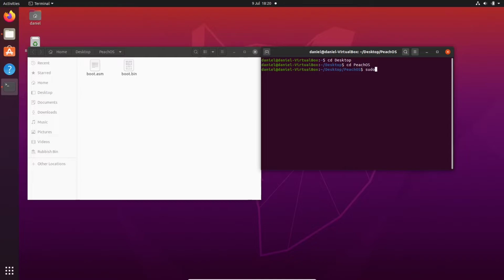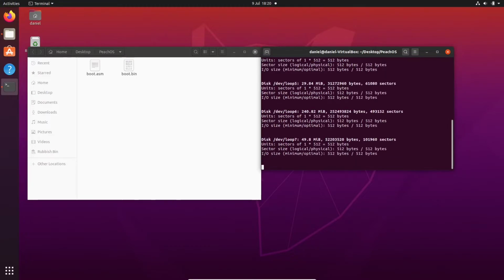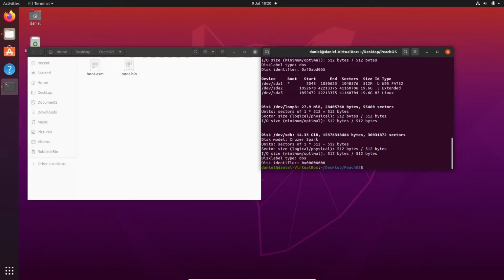So the first thing we're going to do is run sudo fdisk -l. This will give us all of the disks in our system. We can see /dev/sdb. This is our USB stick. You might see /dev/sdb1, /dev/sdb2. You can ignore those because they're the partitions. We don't care about that.